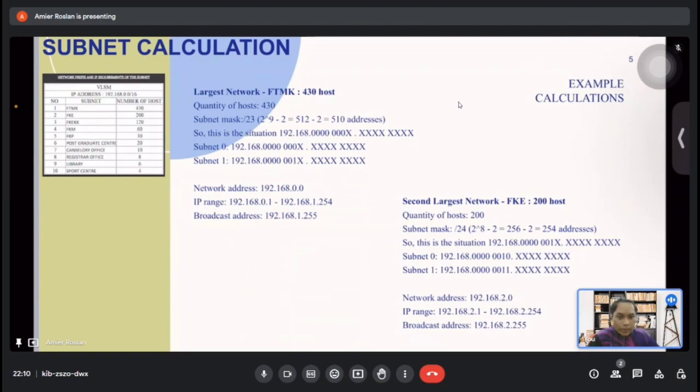Same as the previous one, we find the subnet mask, which is 2 power of 8 minus 2, and we get 254 addresses. Next, as we can see, we bring back the IP address from subnet 1 that we get from the first largest network, which is 192.198.1.0. Okay, so we can see from that the bits left are 8.